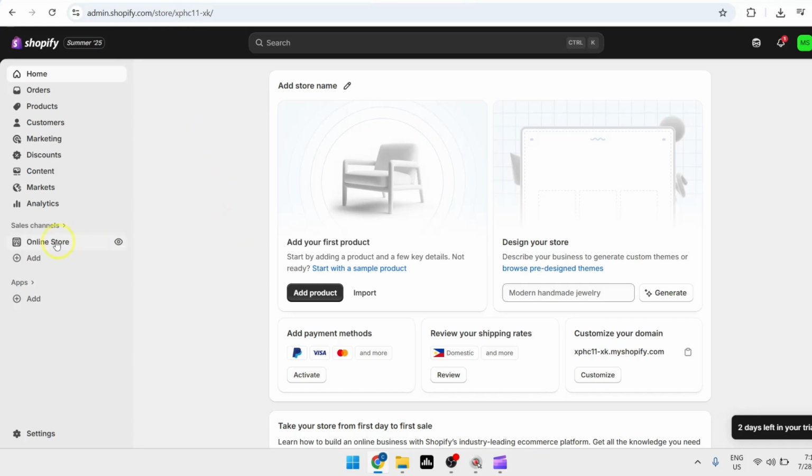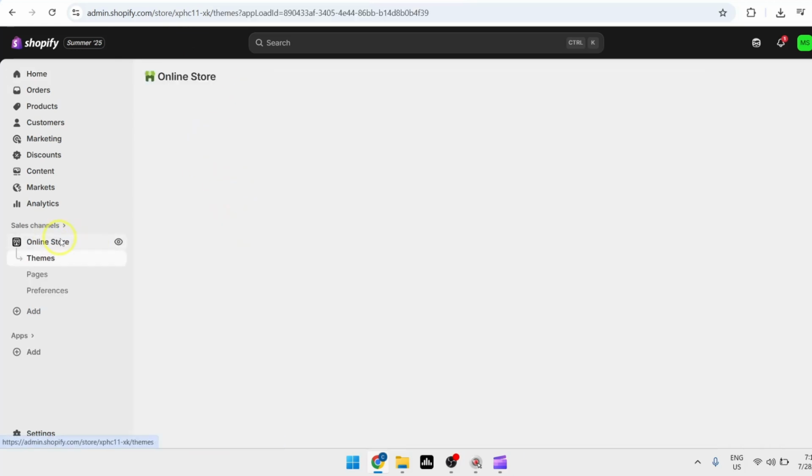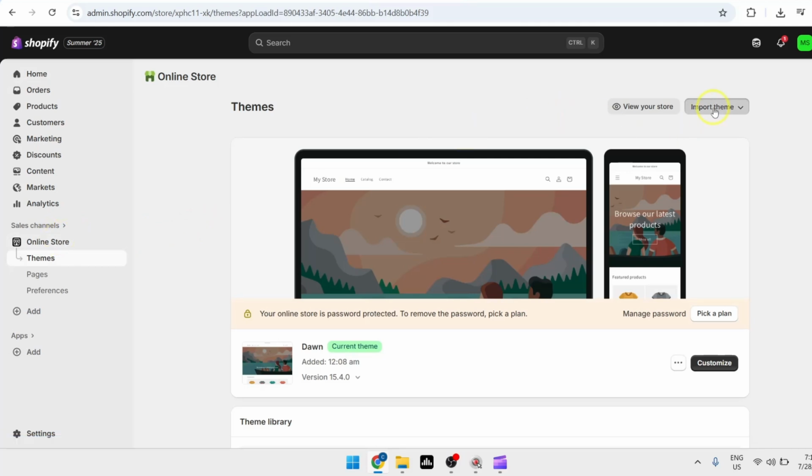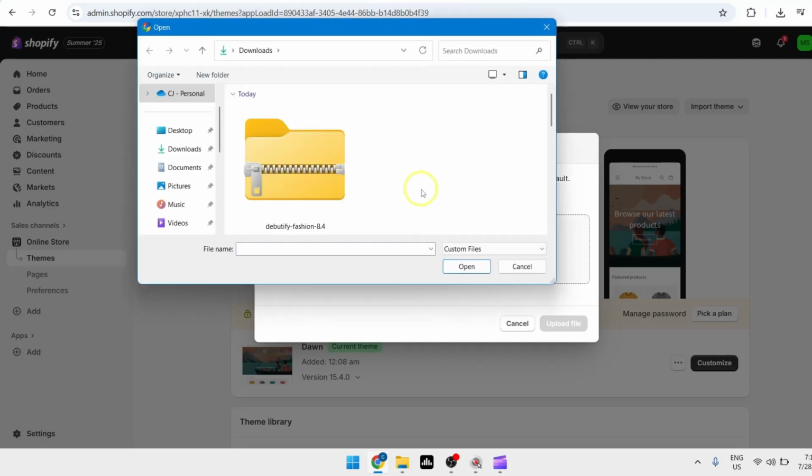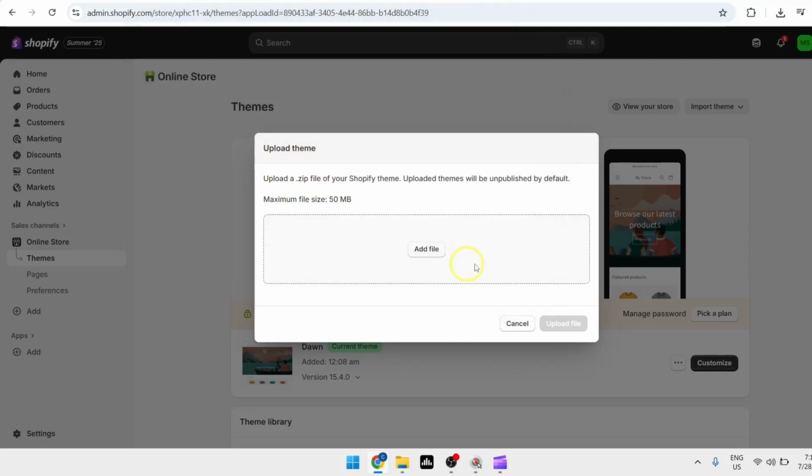And from here, just click on Online Store once again. Next is just click on Import Theme and Upload Zip File. Next is just click on Add File and select the file that you downloaded from your email and open it. Then click on Upload File.